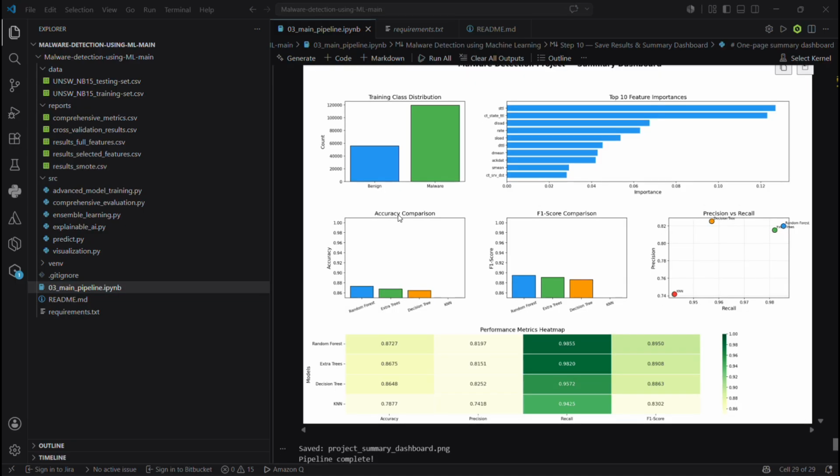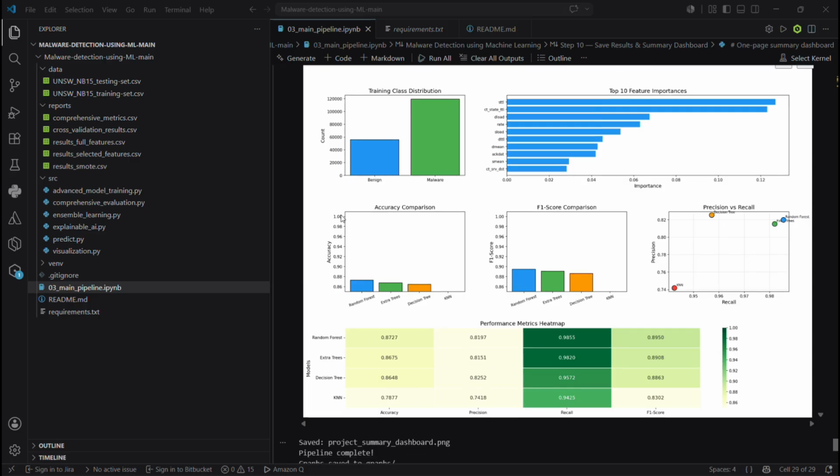So to conclude, the project implements a complete machine learning pipeline for malware detection, starting from data preprocessing, feature selection, model training, handling class imbalance, comparing multiple algorithms, and evaluating them using comprehensive metrics and SHAP explainable AI. Among all the models, Random Forest achieved the best overall performance for classifying network traffic as benign or malware. Okay, so the project is concluded. I will shortly explain some technicalities of the project.